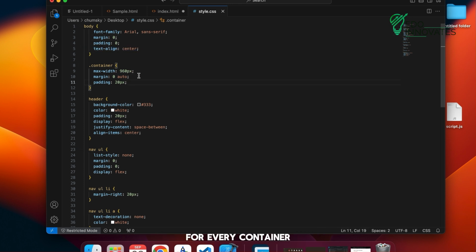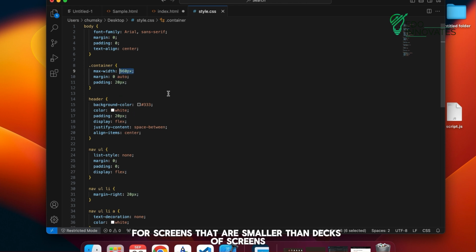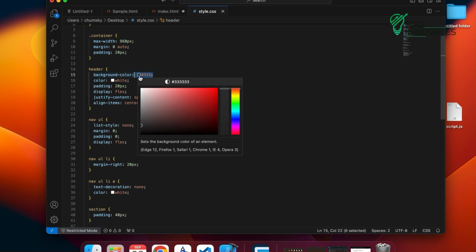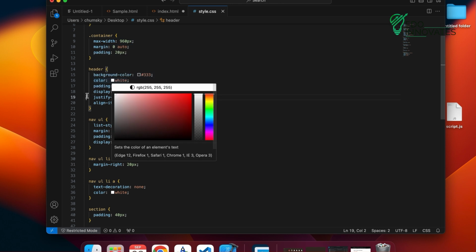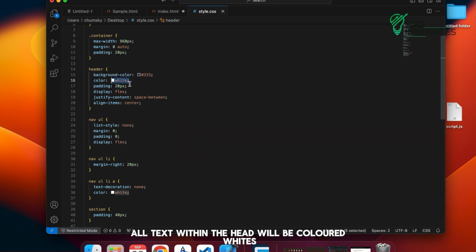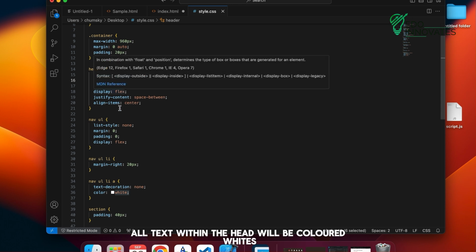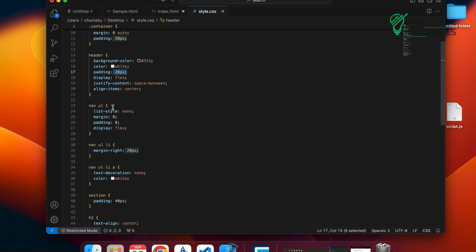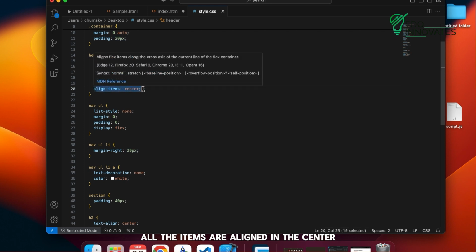For every container, we've given it a max width of 960 pixels, which gives us a breaking point for screens that are smaller than desktop screens. For the header, we gave it a background color. And all text within the header will be colored white. And then we give it a padding of 20 pixels. All the items are aligned in the center.